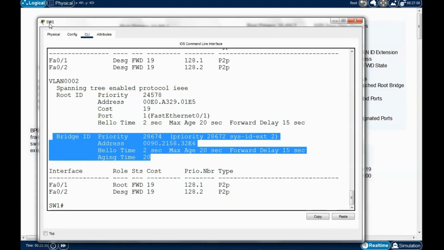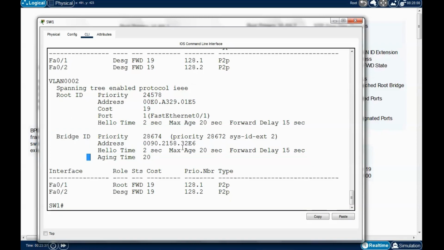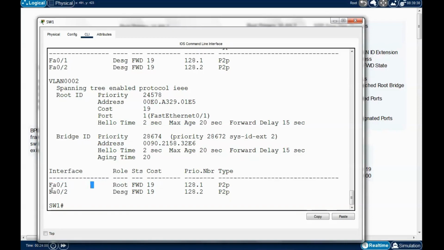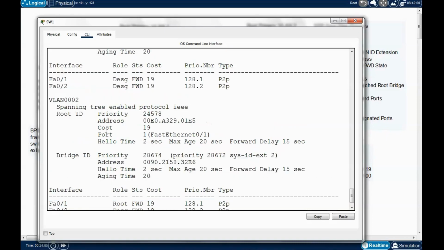And this bridge ID is the information we have on this switch SW1. This is its MAC address for switch SW1. As you see, they do not match. If they matched, then this would definitely be the root bridge. Let's check the status of the ports. As you can see, we have a different status on the ports. F0/1 is the root port, and F0/2 is the designated port, forwarding. While on VLAN 1, F0/1 is the designated port.